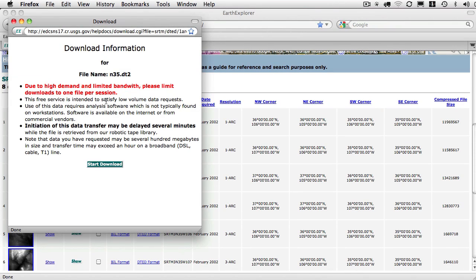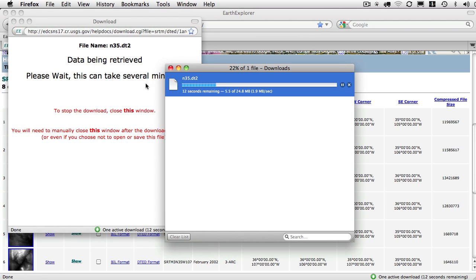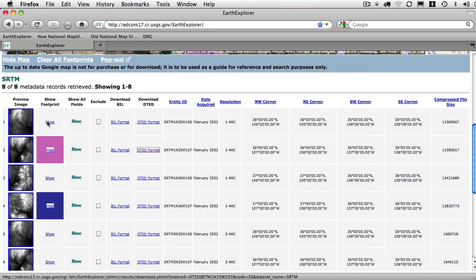Again, you need to be logged in. Once you see this screen, hit start download and save that file. You can see the extension is DT2. Sometimes DEMs are .dem, sometimes they're this, sometimes they're something else, but it is a DEM, and Geographic Imager will open it. Let me go ahead and close that and just go ahead and get the other one.